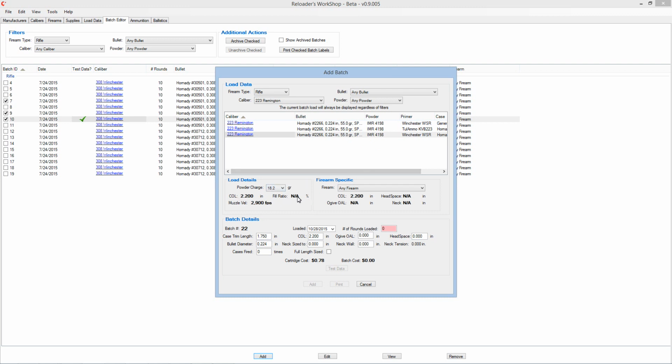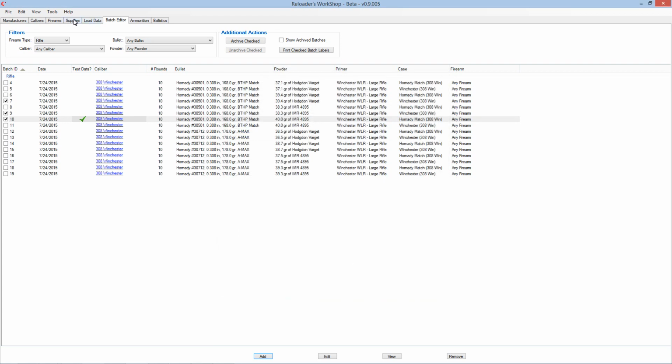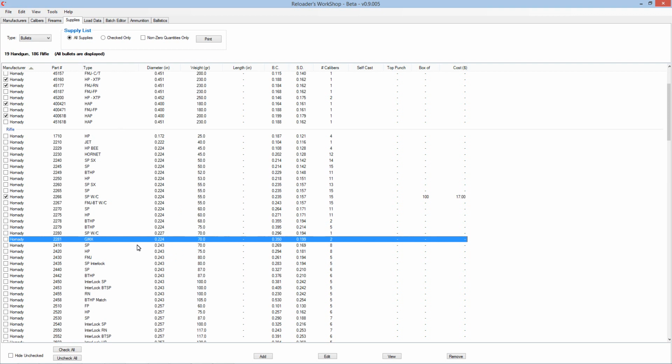Now it also lists the cartridge overall length for our cartridges here. We don't have a fill ratio because we didn't have that information when we created the load for the charge for 18.2 grains. But this cartridge overall length here of 2.2 inches, it's getting that from the bullet data that's in the load. Now let's go back and take a look at the bullet data for the Hornady 2266 bullet.